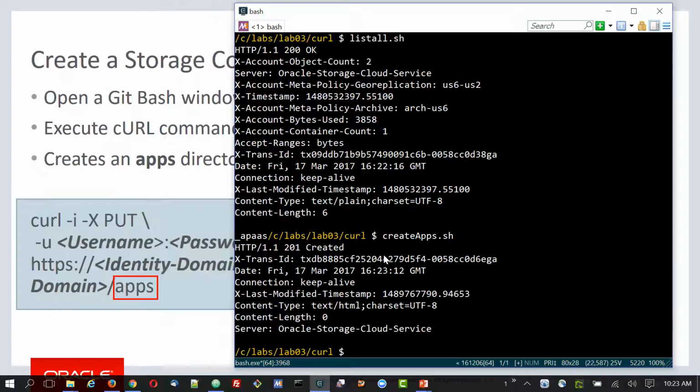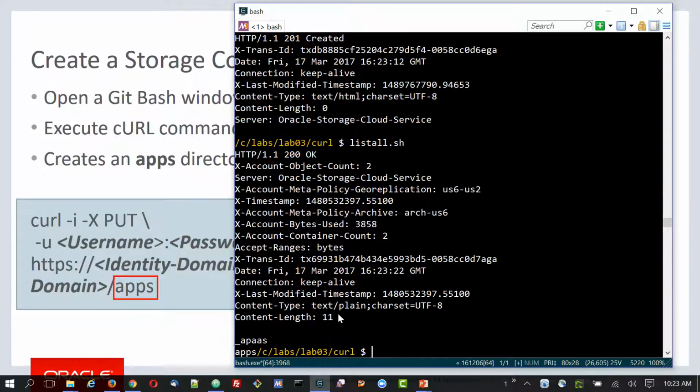And then I'm going to do a list all again. And now I should get apaths and then apps. So I've created that folder. And just FYI, I'm showing all the headers for this, but if you wrote your own scripts, you probably would not want to include all the HTTP headers all the time. So just an aside there.